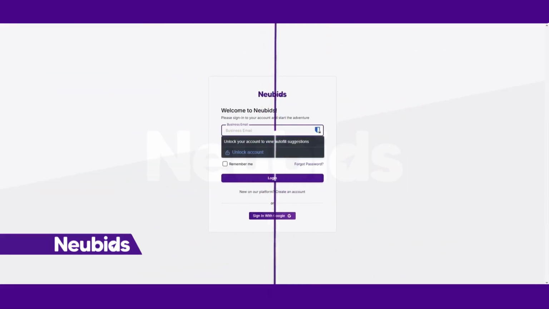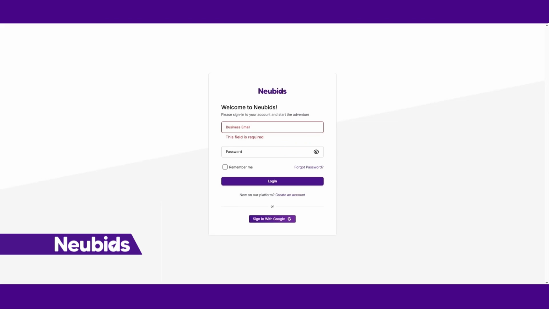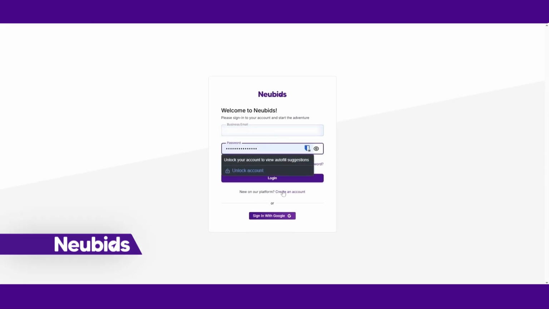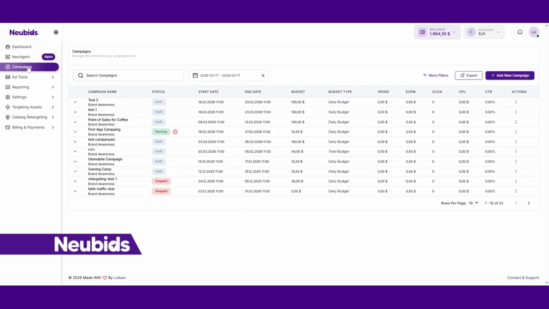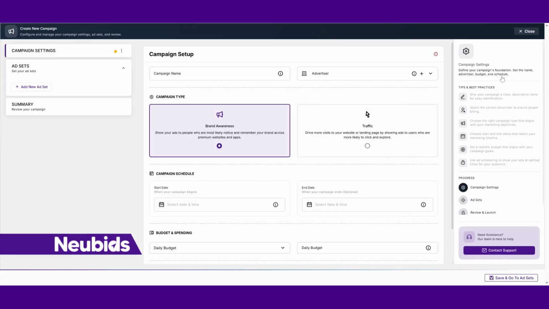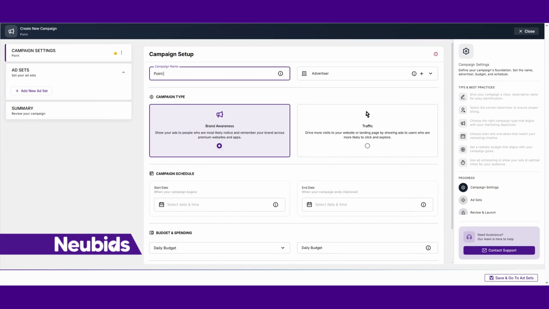Getting started is simple. Log into the Neubids Portal to access the Omni-Suite. Navigate to the Campaigns tab on the left side menu. Here you will click Add New Campaign. To get started, enter in your campaign name. Then select your advertiser as defined in the Settings Advertiser section on the home page.